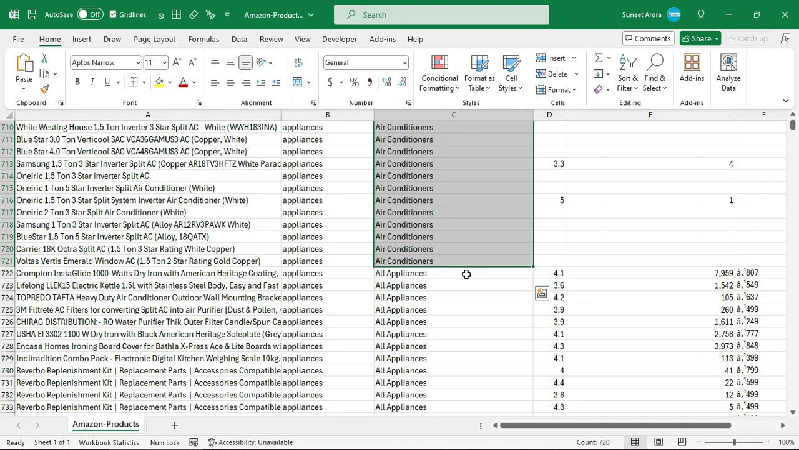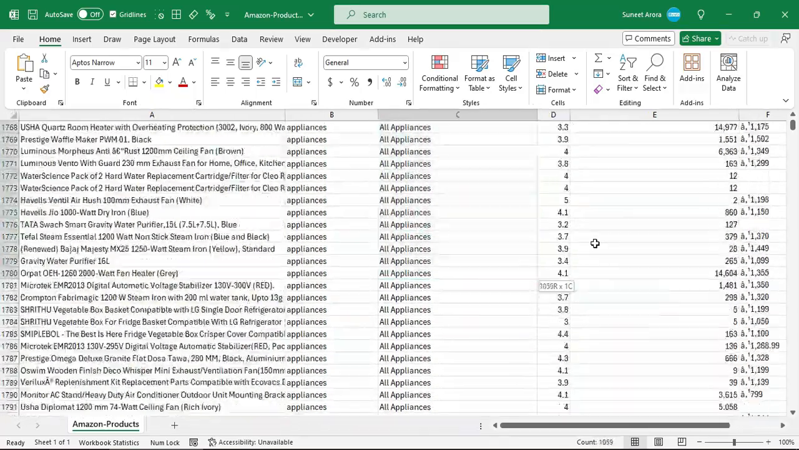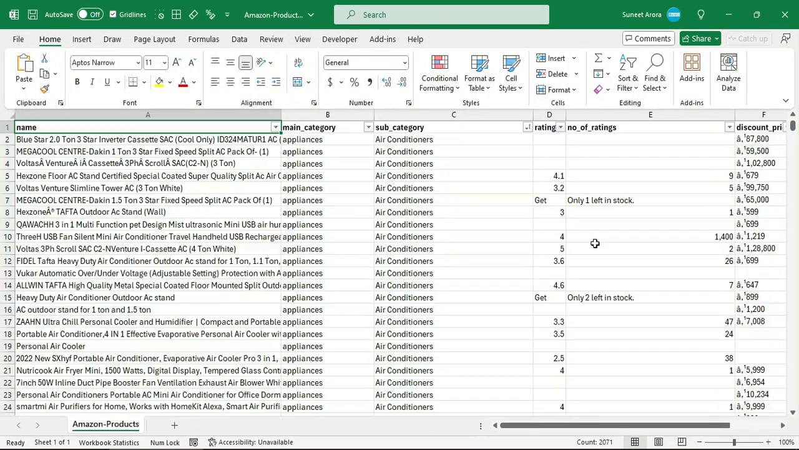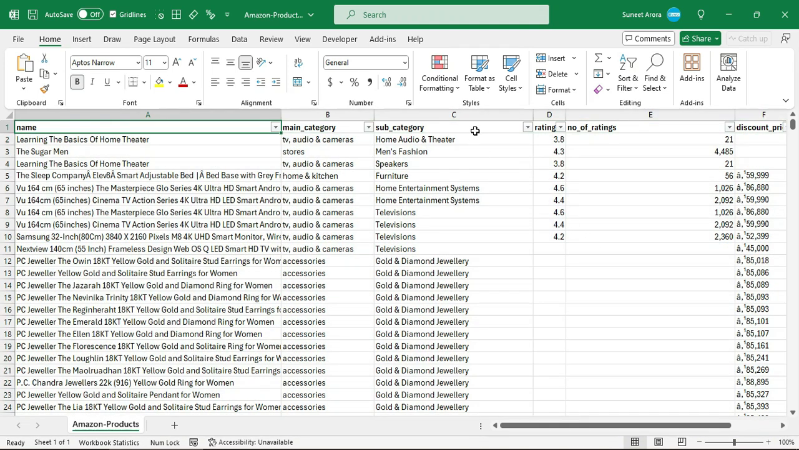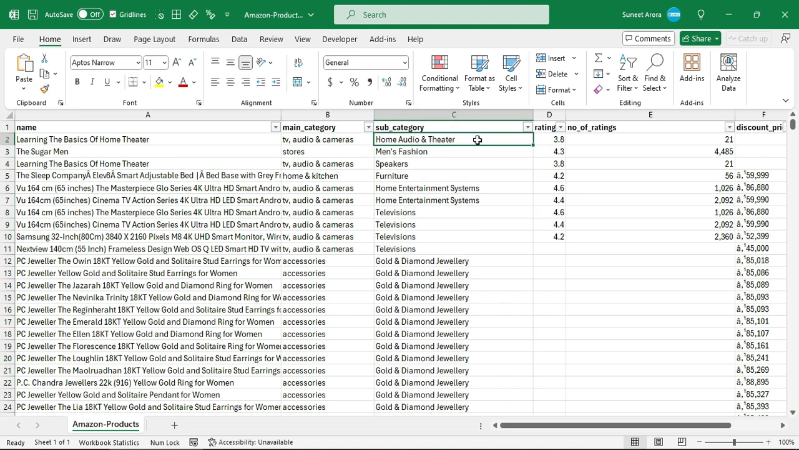Or let's say I want to select records with all appliances. If there are so many records, it may become very difficult to select, or it may take a lot of time. So what is the other option? Let me undo the sort operation. So another option is to select this column so that it finds air conditioners in this specific column. If I don't select this column, it will search in all the columns.